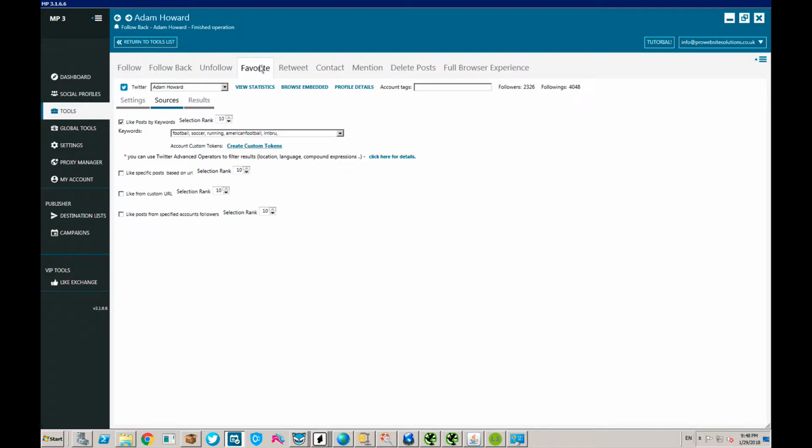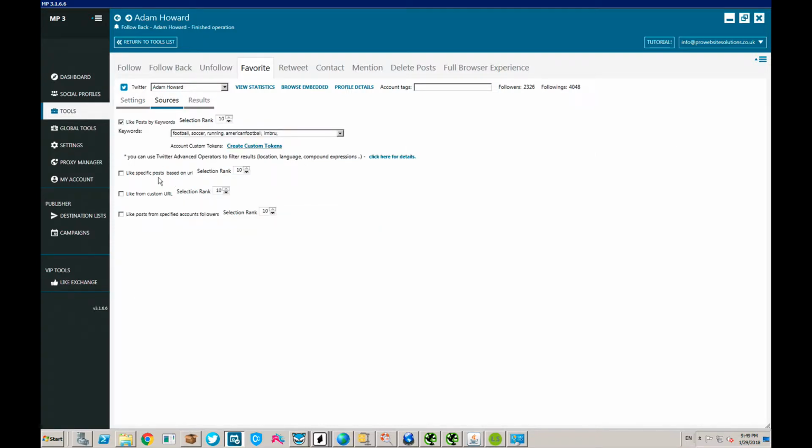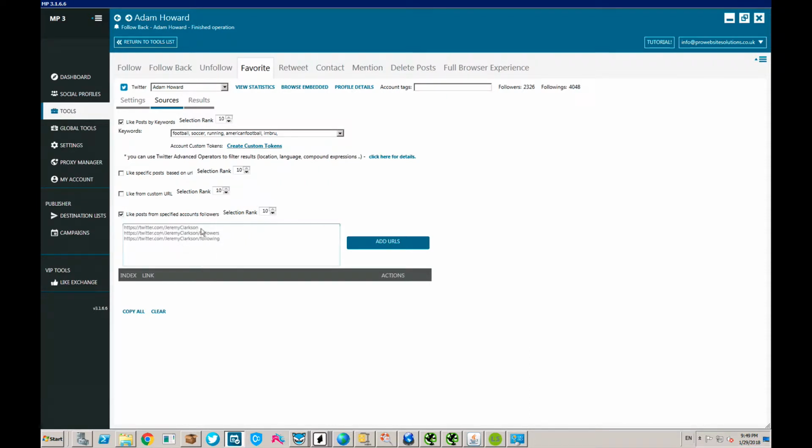So you can favourite stuff as well here. You've got settings here, so you can favourite a few things a day, and you can like or whatever you want to call it, between 50 and 100 things a day, or you can do 5 a day or whatever you choose. You can do other filters here so that you're only liking tweets that are less than 5 days old. You can click sources here, and you can do it based on keyword, and you can do it like posts from specific users. Again, this has got Jeremy Clarkson as an example. If I wanted to like everything Jeremy Clarkson did or try and get attention from him, then it might be worth my while doing that. But I don't like Jeremy Clarkson, sorry about that.